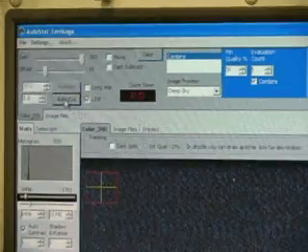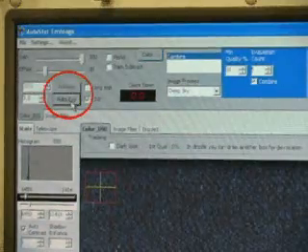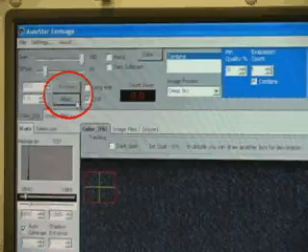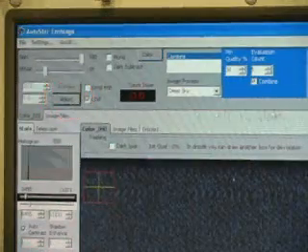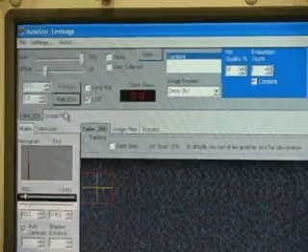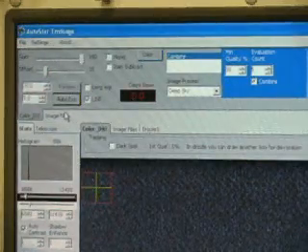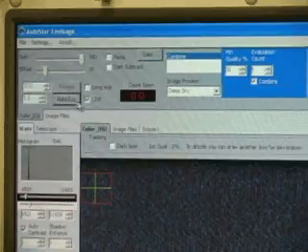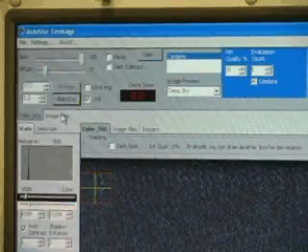The next step is to click the auto exposure button. When you do this, the button is going to change to the word abort, and the software is going to begin making some internal exposure settings. When it's done, you'll see that auto exposure is back on the button.